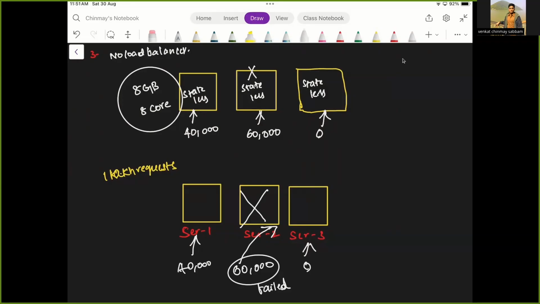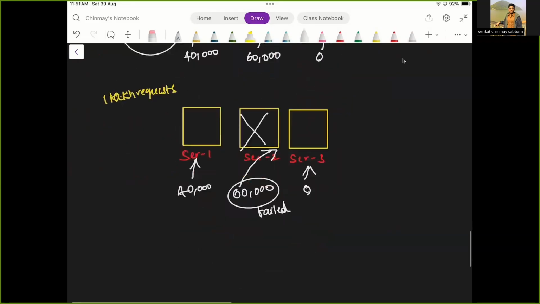Okay. And the next important factor is auto scaling.